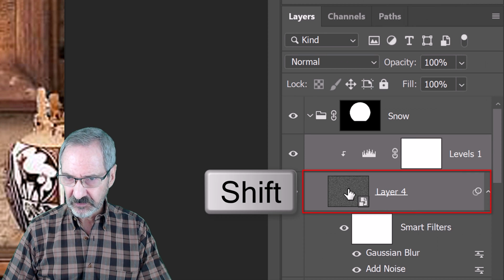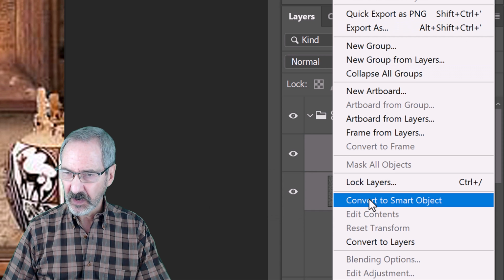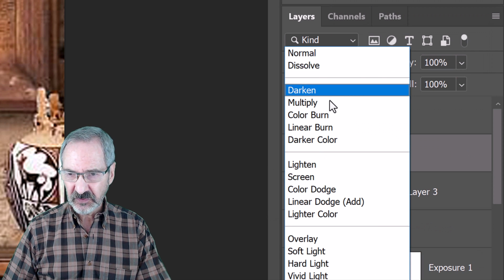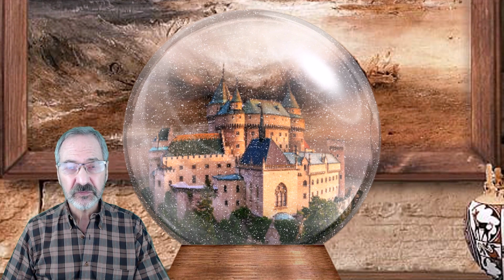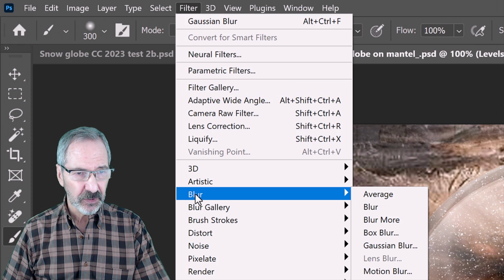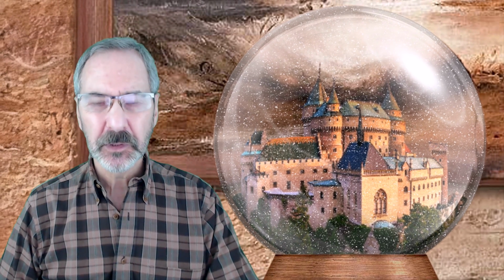Shift-click the noise layer to make it active as well, and convert them into one smart object. Change the blend mode to screen. Lastly, we'll blur the snow slightly. Go back to Filter, Blur, and Gaussian Blur. Blur it 0.5 pixels.